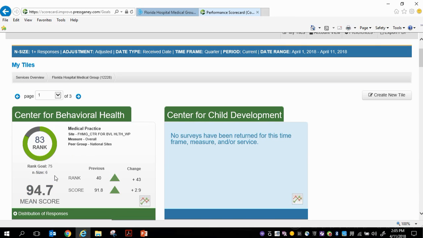MyTiles always go for the date range of the current quarter. You can see up at the top we have our N size. It provides an adjusted sample, so just like running a report, our adjusted sample is here. It goes by receive date. Our time frame is the current quarter, and it's telling you what that date range is for your tile. The benchmarking for the MyTile is always set at the site level. So this will be information for your practice.